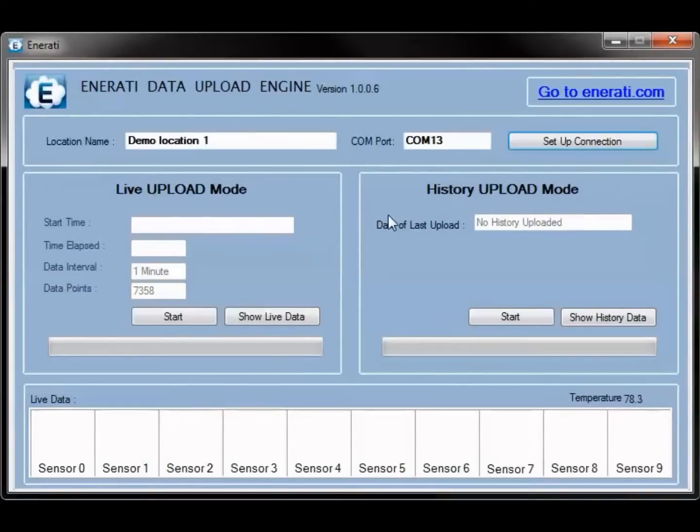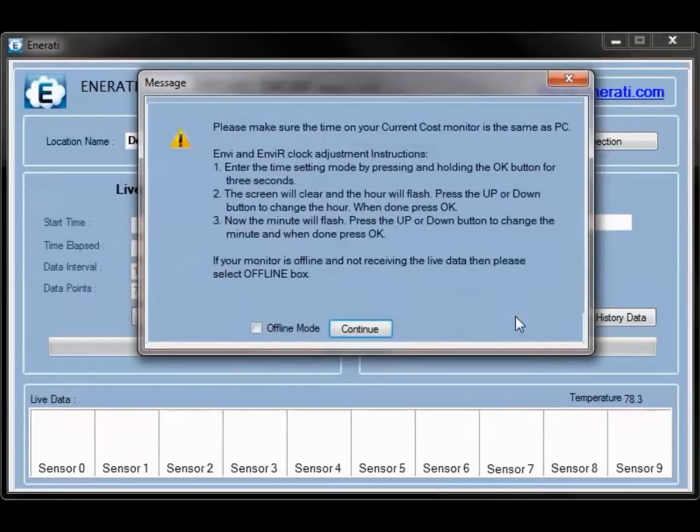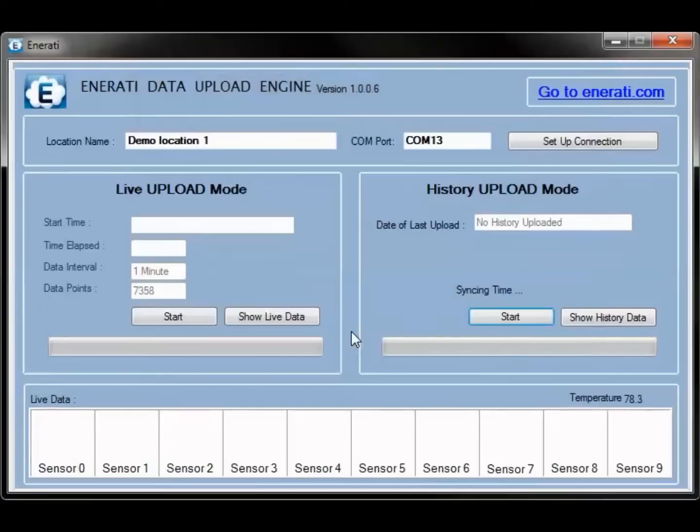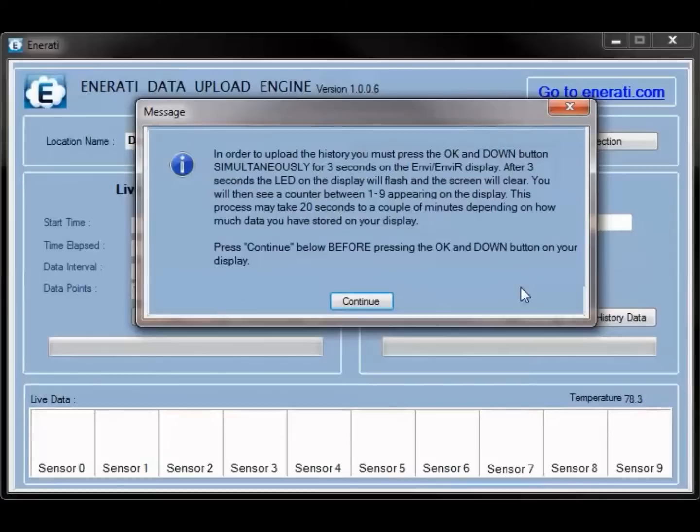First thing we want to do is get all the information out of the Envi display, so let's do the history upload. Press the start button and a time check screen will appear. Just make sure that the time on your Envi display is the same as the time on your PC. I already checked my time and it looks good, so I can press start. And this will start. You see here it says syncing time. It makes sure that the time is correct.